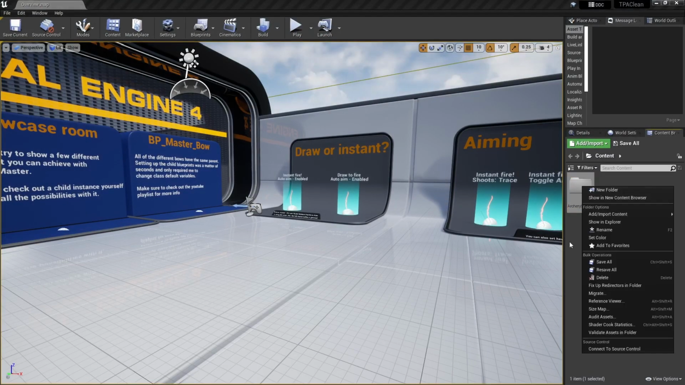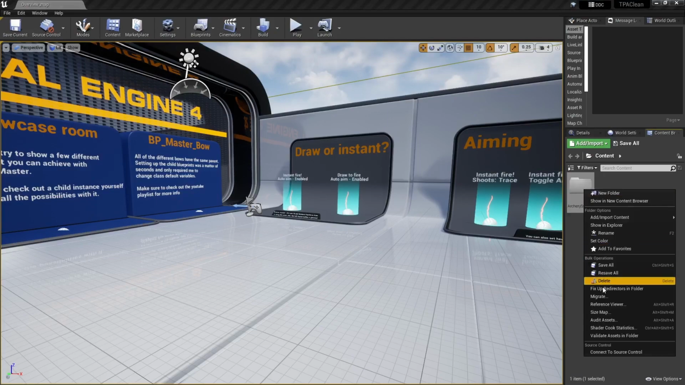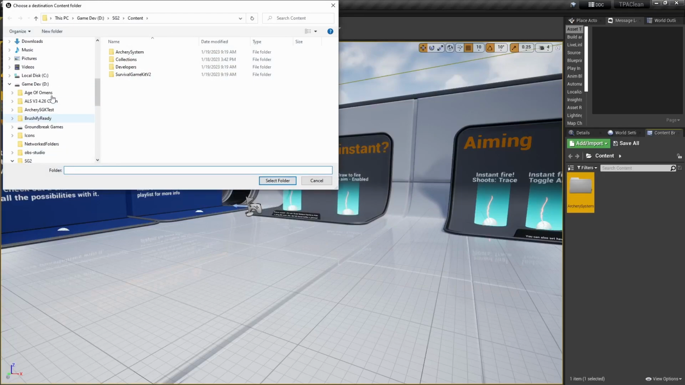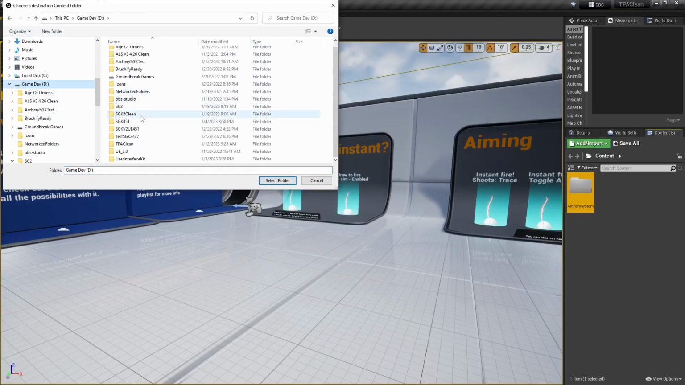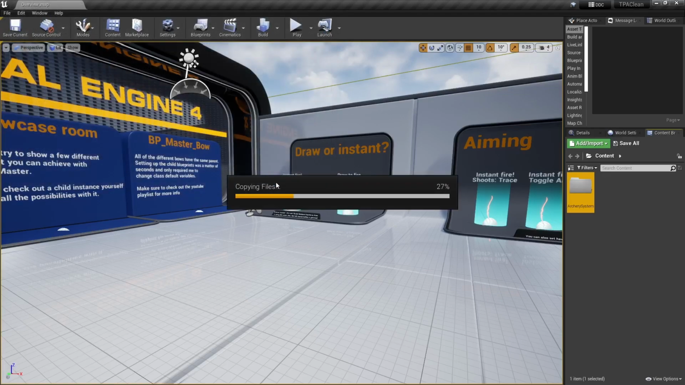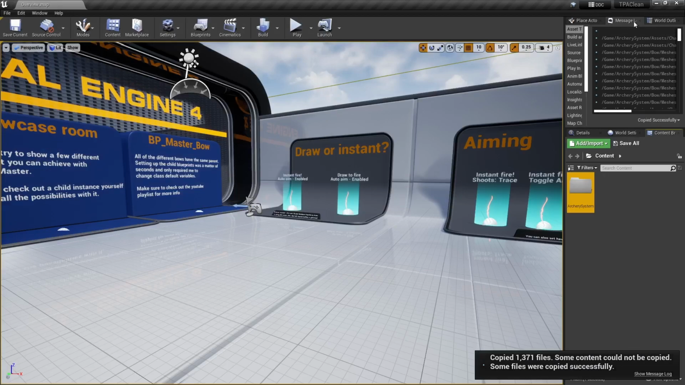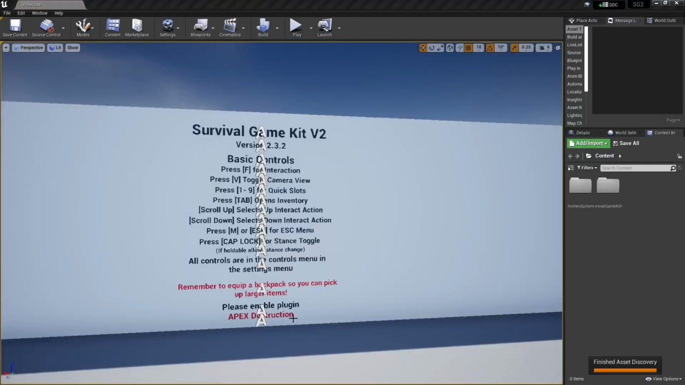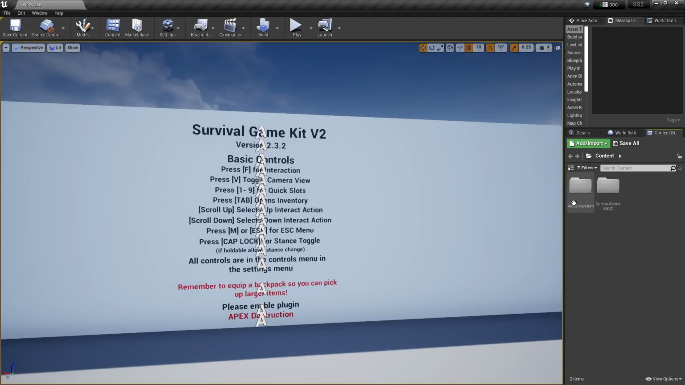And then we just want to right-click and migrate the project files into the Survival Game Kit. And make sure you put that in the content folder. And we can close the Third Person Archery. Okay, so now we have the archery system migrated into the content folder of the Survival Game Kit.